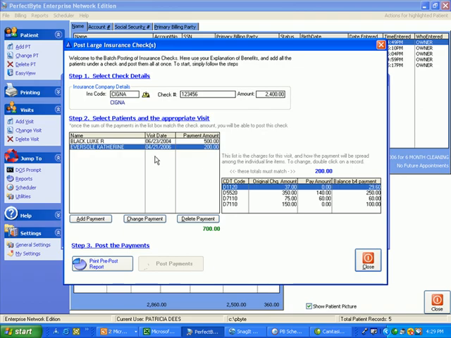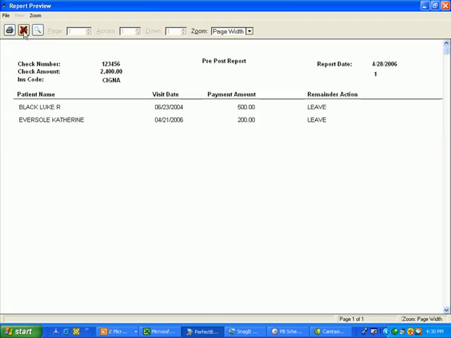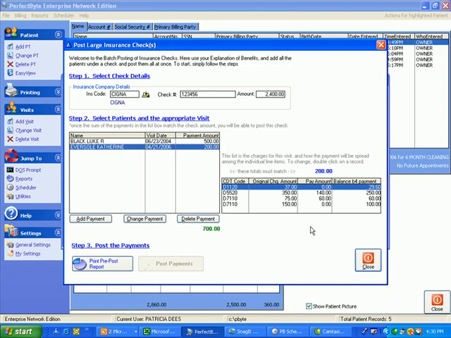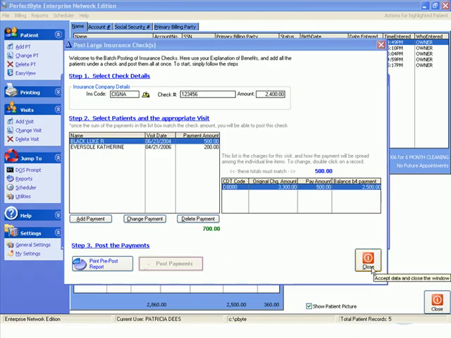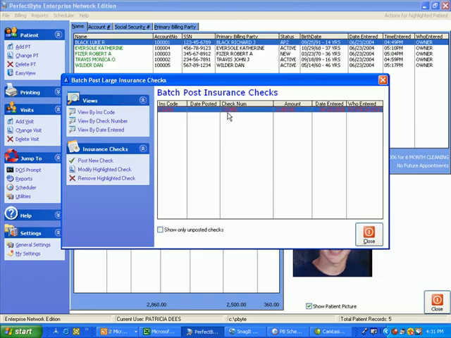So continue to post, create your list, change any payments that you need to, delete any payments, modify them. You can print a pre-post report that lists these payments. And then once the amount and the payment in green down here equal each other, this button will become activated. And you can click post payments. It'll post this to all of the relevant selected visits. Now here's something to remember. You can close out of here and return to this screen to complete your check.